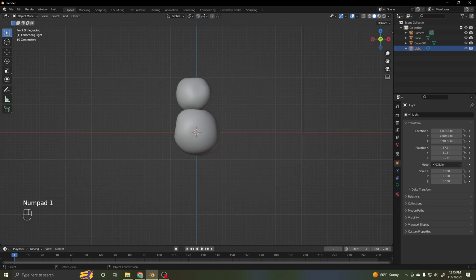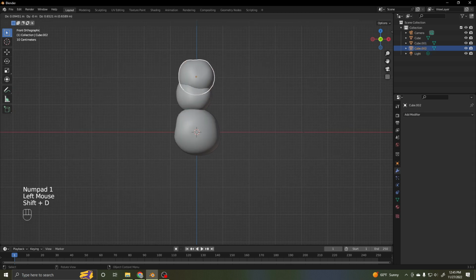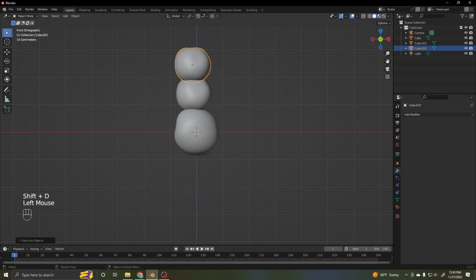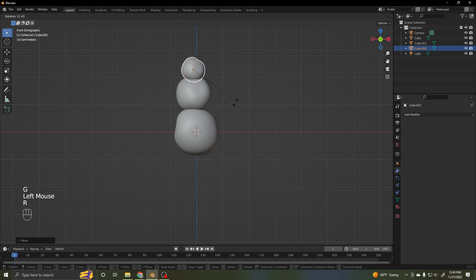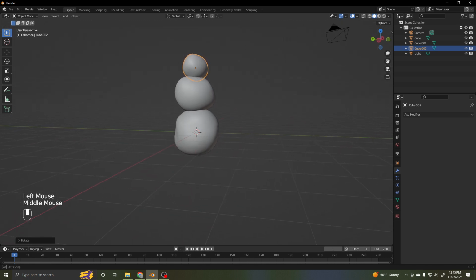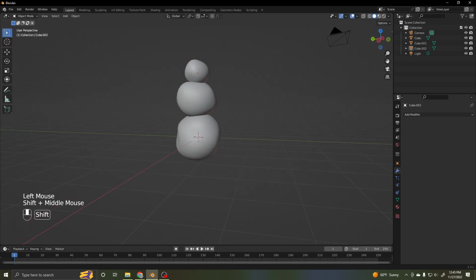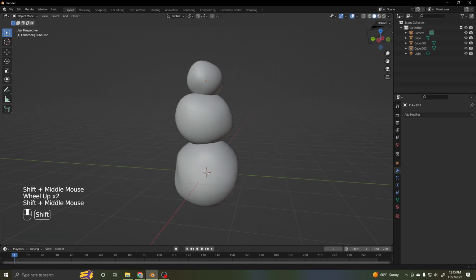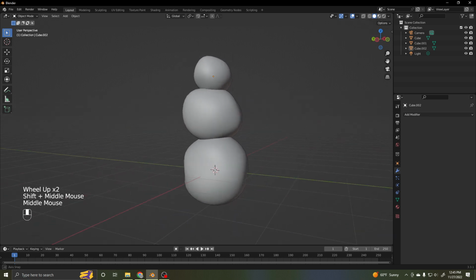But wait, it needs a head. Same thing. Shift D, bring it up. And just kind of scale that way down. It's the head of the snowman. Beautiful. R to rotate this puppy, of course. R Z to rotate it along that axis. And you've got it. It all looks pretty darn good. And I've got my snowman. There he is. His name is Reginald. Reginald the snowman. There it is.